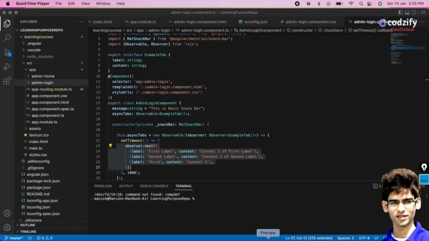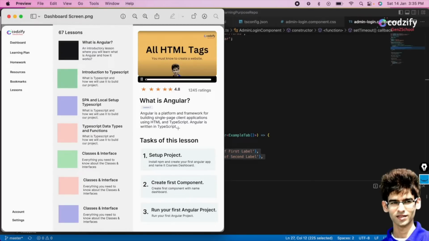In this episode, we are going to create a dashboard screen and we will see all the practical concepts which we have covered till now in creating this dashboard. So let's begin with this dashboard screen.